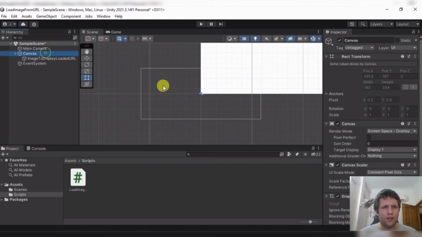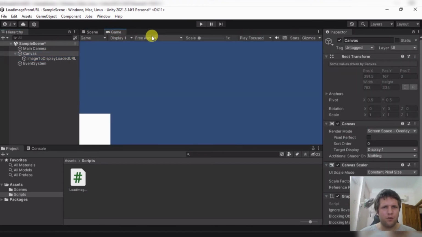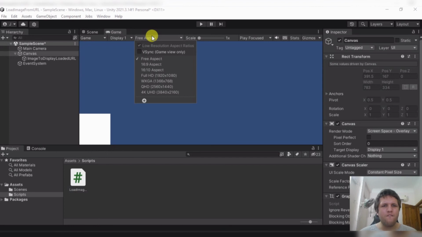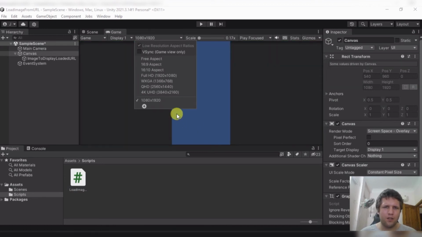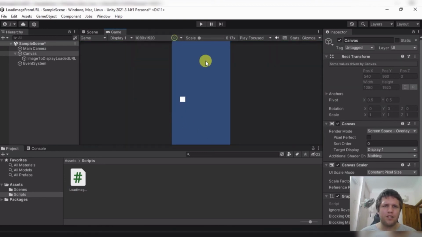And let's click on the canvas and press F. I'm actually going to go to my game and change it from free aspect to a phone graphics setting, which I don't have, mostly because I'm set up in my Windows Mac Linux version. But I'm just going to quickly add this, and I will call it 1080 by 1920 fixed resolution, 1080 by 1920, click OK, and now you can see I have a generic phone size.